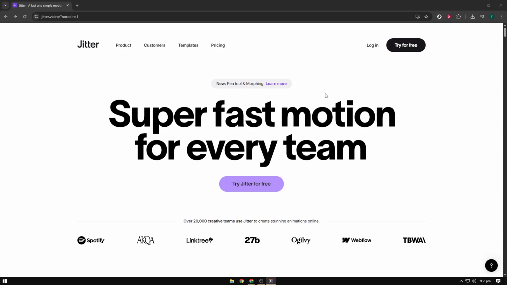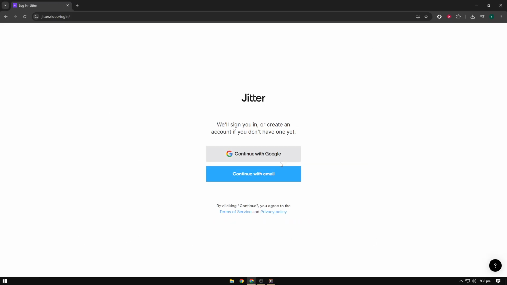To begin our journey, first, open your favorite web browser and head over to Jitter's website. It's a user-friendly platform, perfect for professionals and newbies alike who are looking to dive into motion design without a steep learning curve. Once you're on the home page, look for the Login button, which is usually at the top corner of the page. Click on this button to proceed.